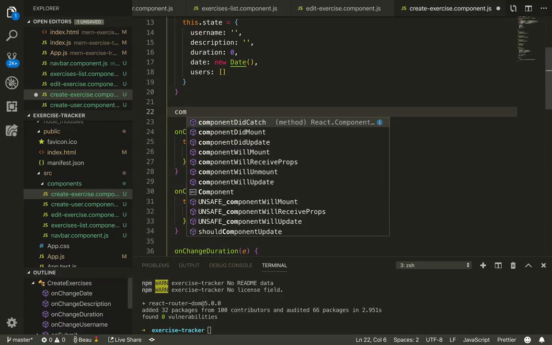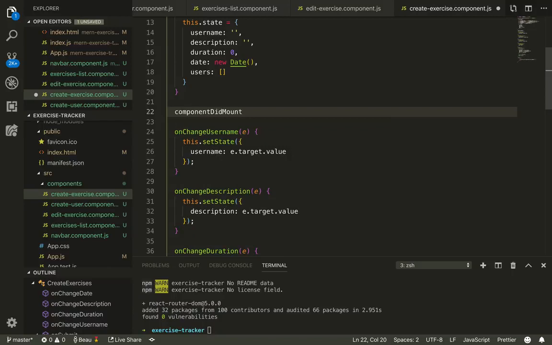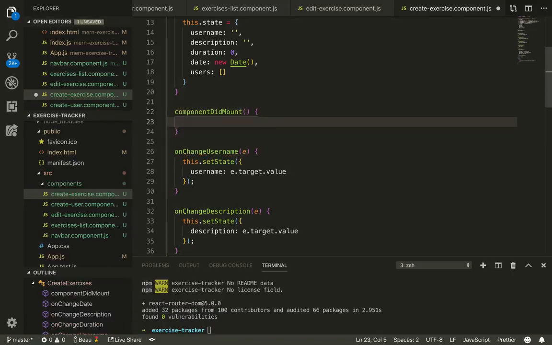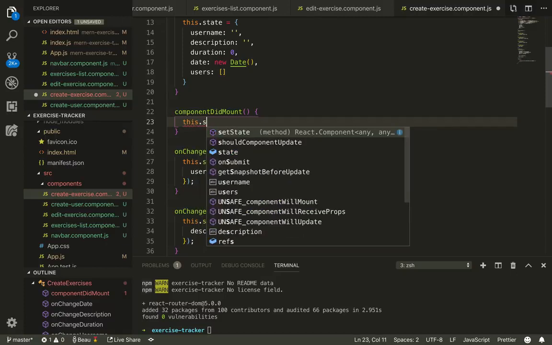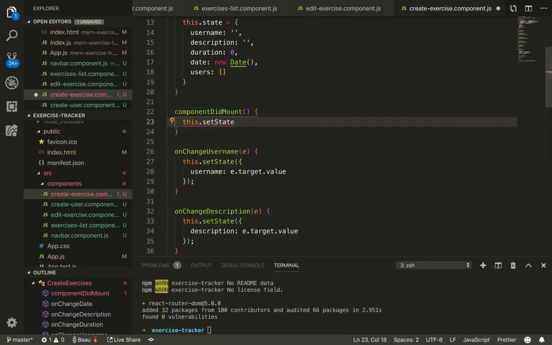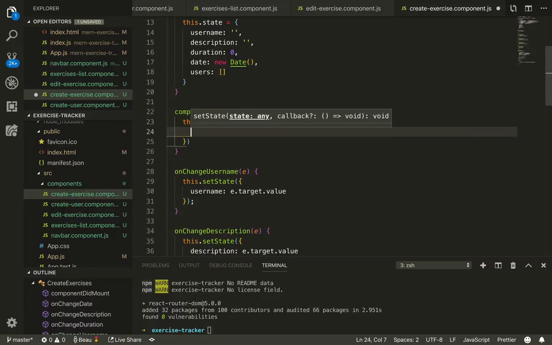This is going to be componentDidMount. Now this is a React lifecycle method. So there's a few lifecycle methods in React that React will automatically call at different points. So componentDidMount will automatically be called right before anything displays on the page. So when this create exercise component is about to load to the page, right before anything loads, it's going to run this code. So what we're going to do here is do this.setState, and we are going to set the state of our users array.